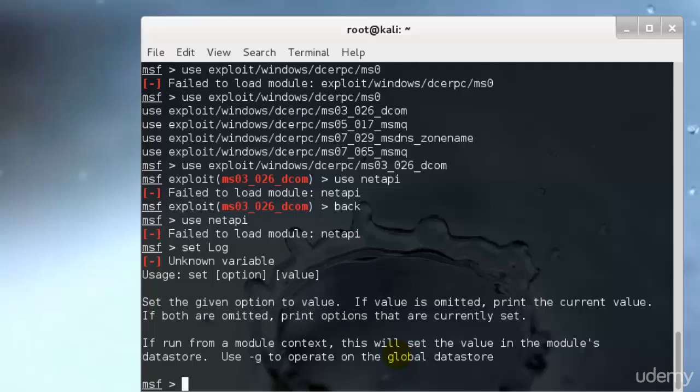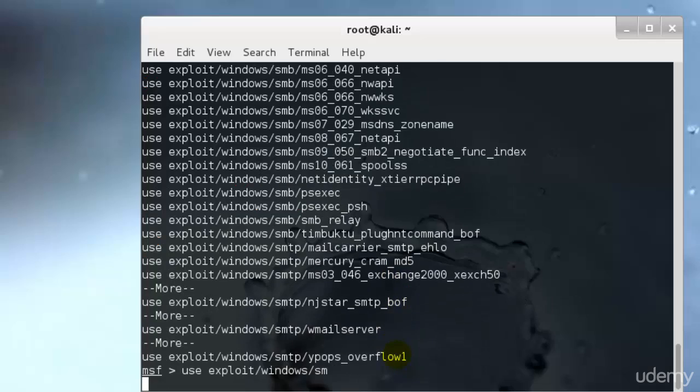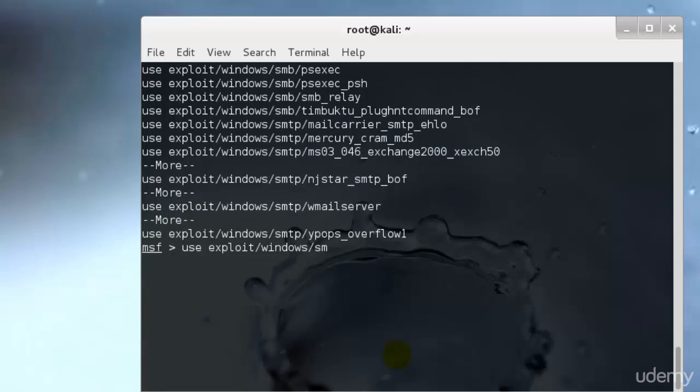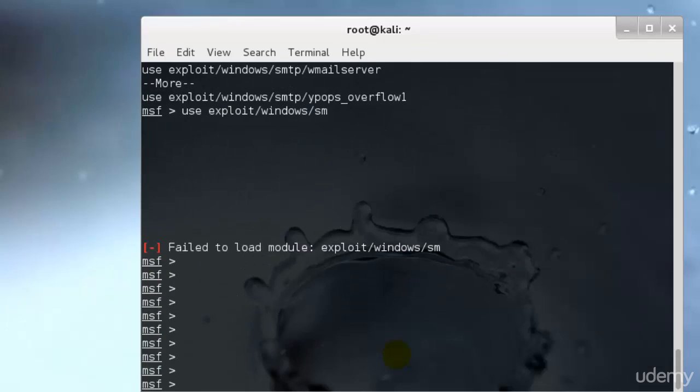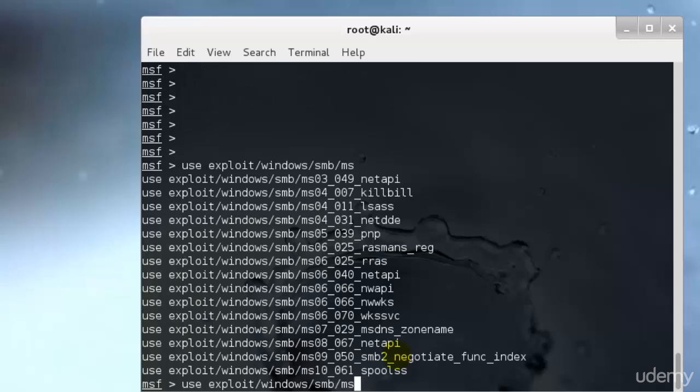We can also use the SMB method. So I'll just type use exploit/windows/smb. Okay. So I'll just type use smb/ms. Let's see if that works. So we have all of these things and we'll be selecting this one, ms03.